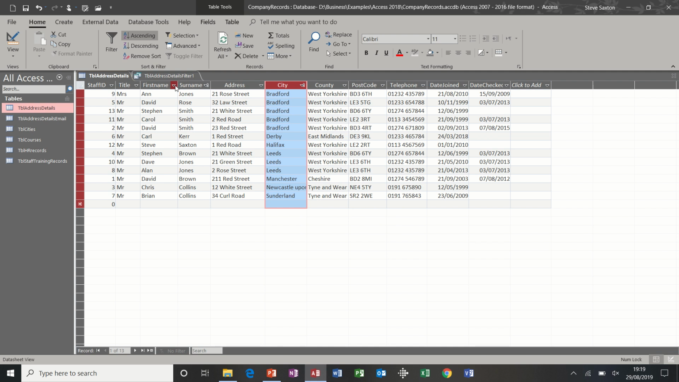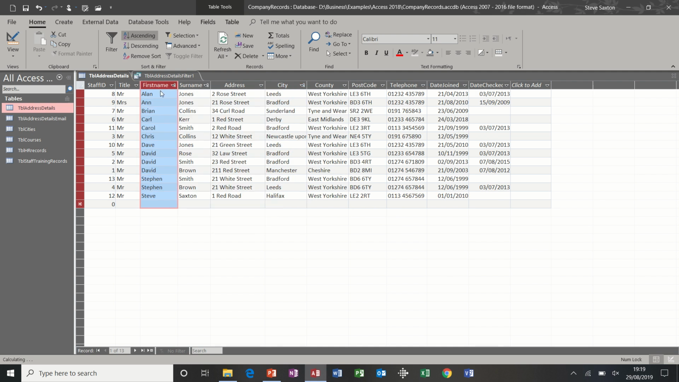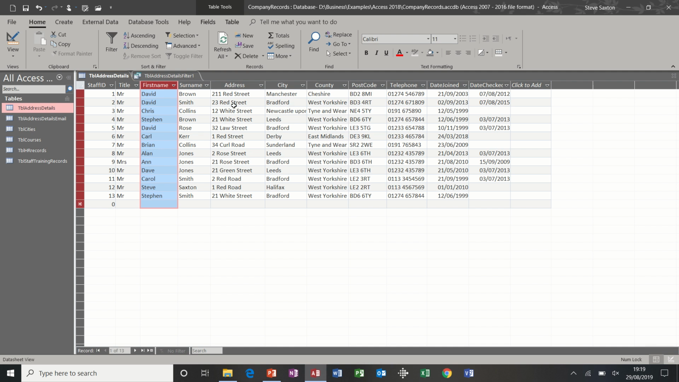If I go back to first name and A to Z, that is now sorted alphabetically, A to Z, and it has overwritten the city field. So basically you can only sort by one column at a time. Now if you want to remove a sort, you click this little button and it takes a sort off. If you want to sort by more than one column, you have to create a query to do that.